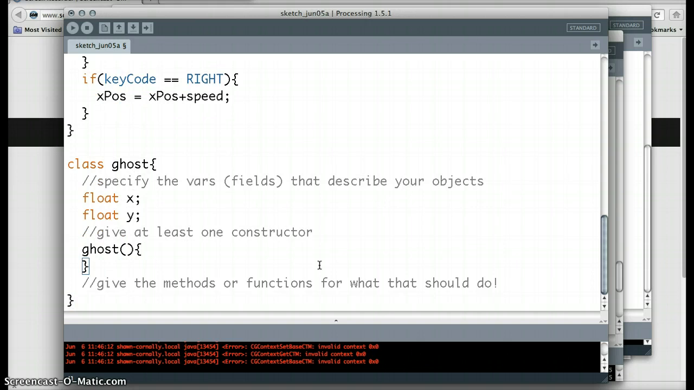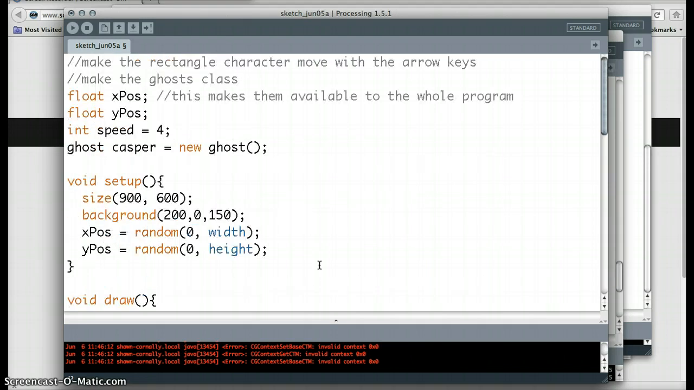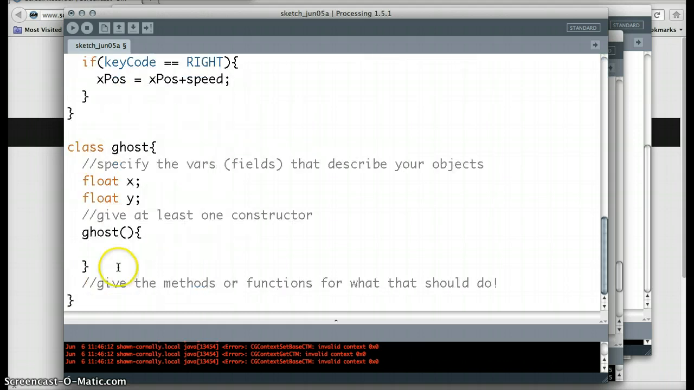Okay, so it has to have the same name as the class, and it doesn't get a void or a float or an int or anything here because it doesn't return anything. It actually, up in the code, returns a ghost. So we already know what it's going to do. Constructors are a very special kind of function. And what we do with a constructor is build our new object.